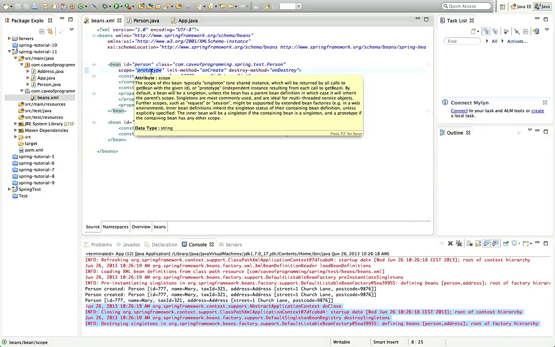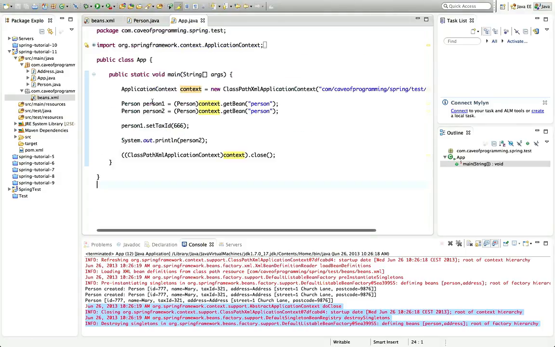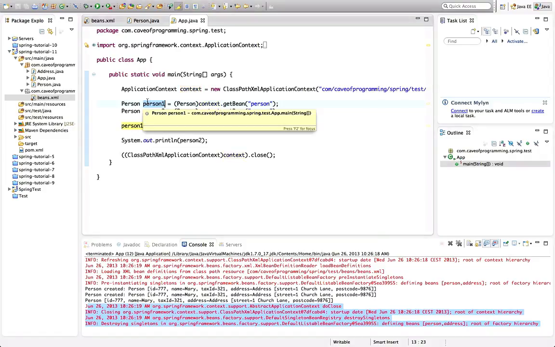And if you have your scope set to prototype, what happens is Spring just hands you your beans, and then it says, well, here's a bean for you, do what you want with it, and kind of washes its hands of the bean in a sense after that. So if you have a bean scope set to prototype, then the destroy methods are not automatically run.